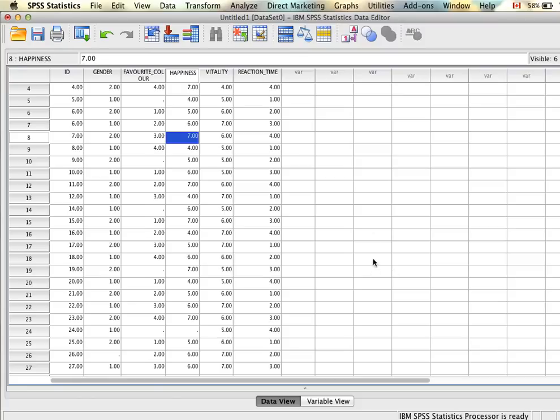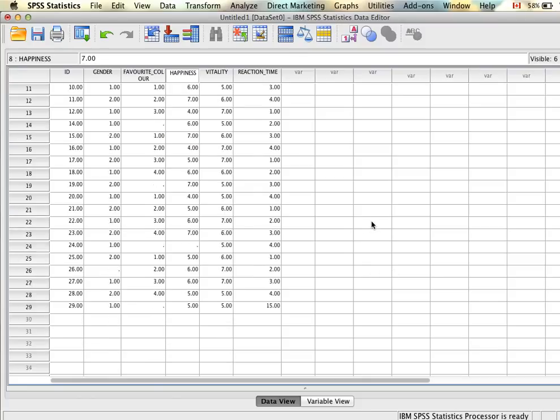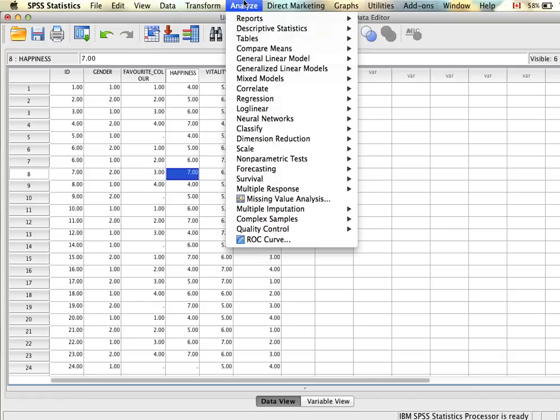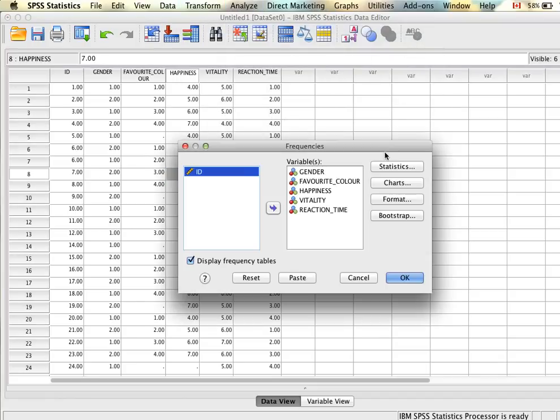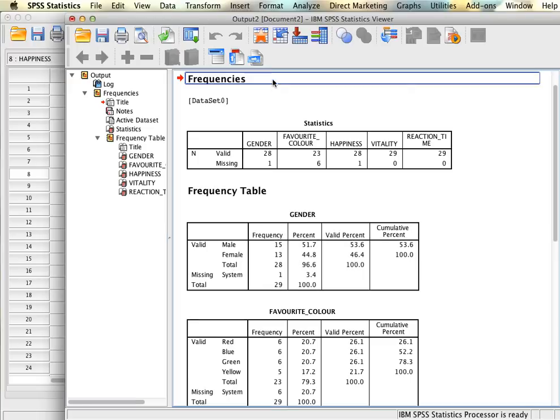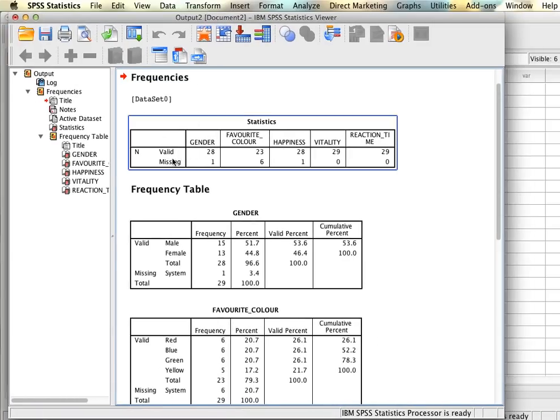Next, we'll look at handling missing data. Okay, so next we need to deal with our missing values. So if we run the frequency tables again, we can actually get a sense of how much missing data we have, and it actually tells us here right in this row right here. So for gender, we have 1 missing score. For favorite color, we have 6 missing scores. Happiness, we have 1, and then vitality and reaction time, we have none.